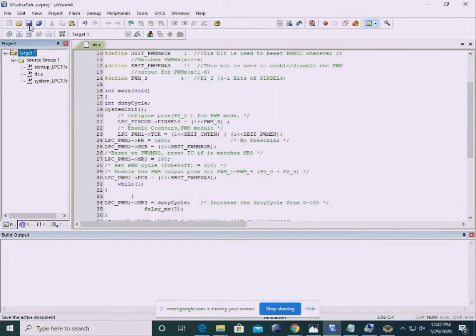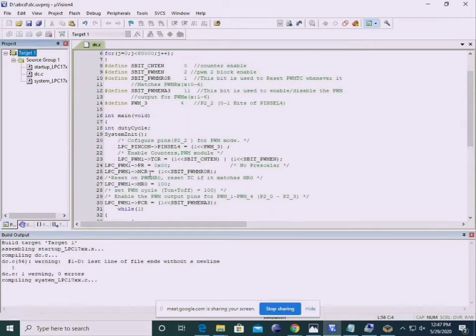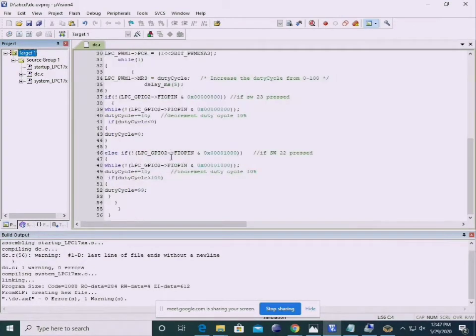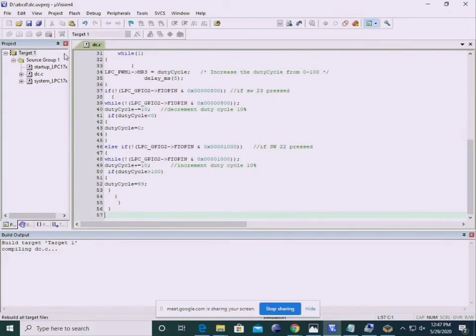Next, after we save this file, we'll build it. It will check for errors and warnings. If you have any errors or warnings, they will be shown here. There is one warning, so we need to give this enter. Again, we'll rebuild this, and we'll have 0 errors and 0 warnings.